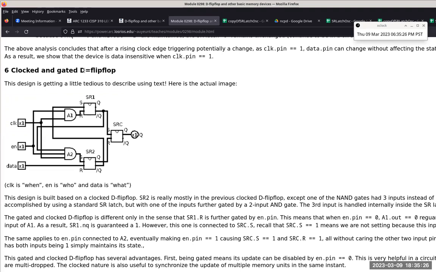So it combines the two properties of the two D flip-flops that we have talked about. Is that okay?